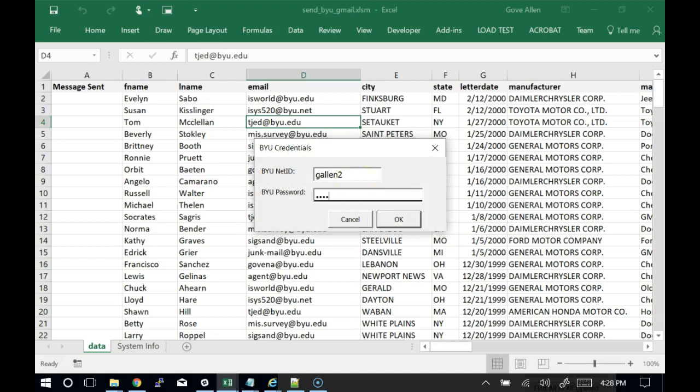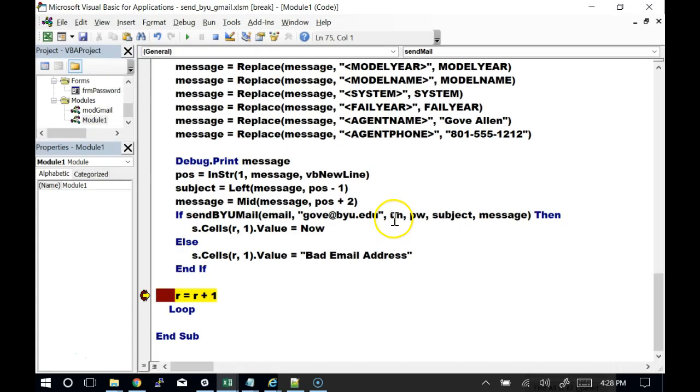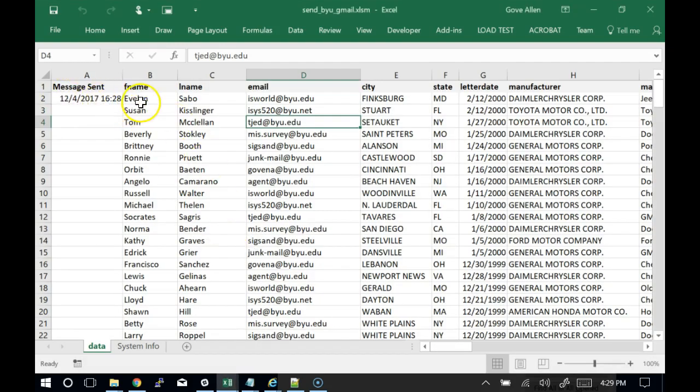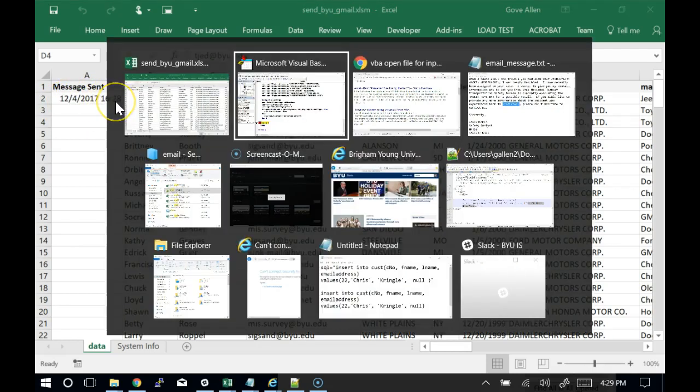ELN2. My real password. Okay, so it went through all of that. Let's see if it liked it. So it says it sent it. At least it came back with an authenticated yes. I'll check my email.